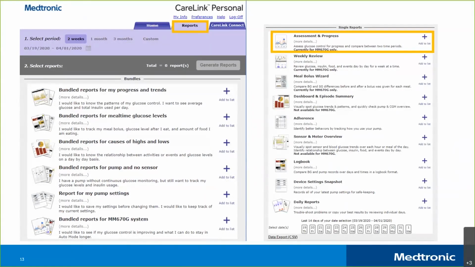Some favorite reports to look at include, for the 670G pump, the first highlighted report, which is the assessment and progress. For other platforms such as 630G and the Paradigm pumps, you can look at the sensor and meter overview reports, and a lot of people also like to look at their device settings snapshot. This is a great report to keep on hand in case something ever happens to your pump.